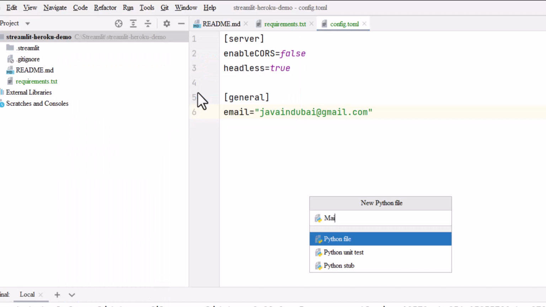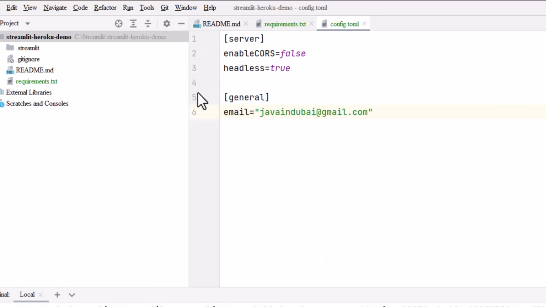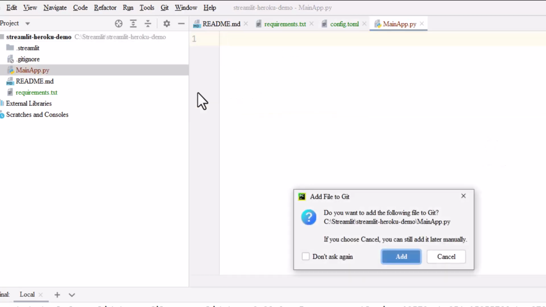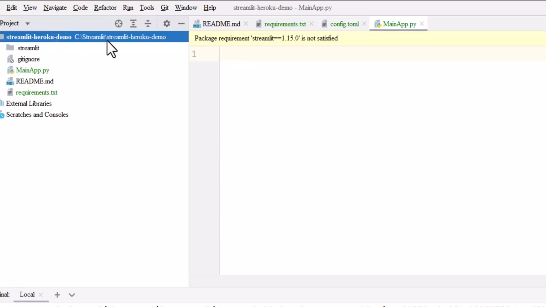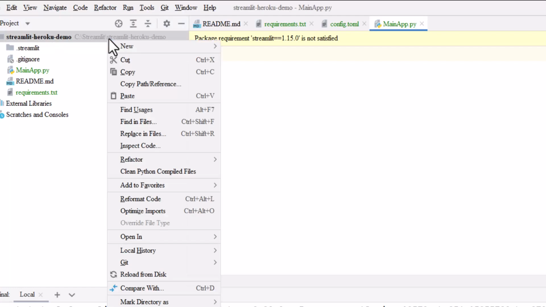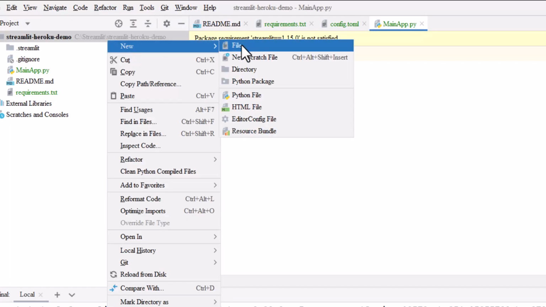I created. Now let's add a main Python file, that is MainApp.py. In this we will write all the required code in the MainApp.py. Before that, I also need to add one more very important file for the Heroku deployment, that is the Procfile.